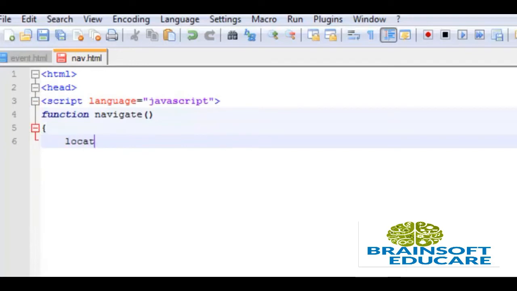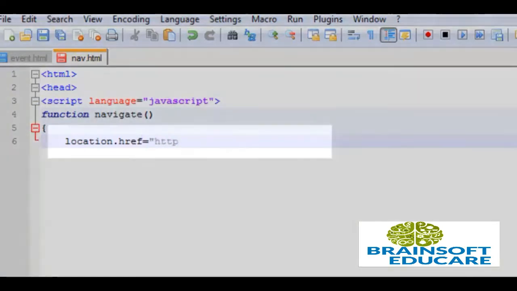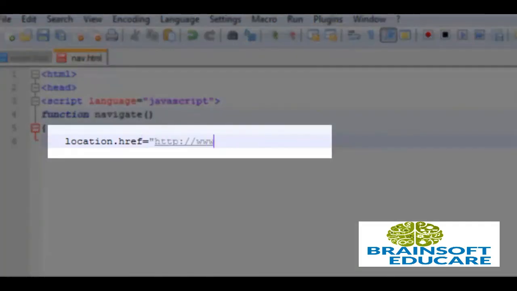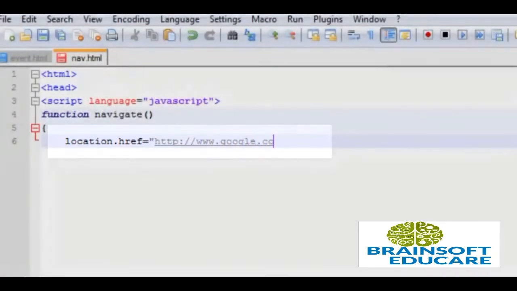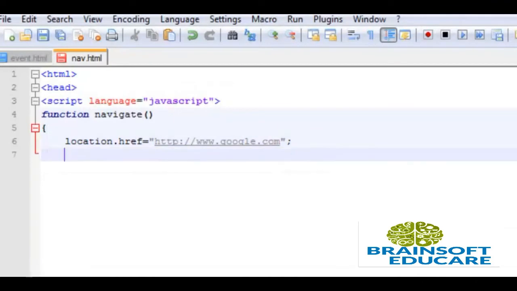JavaScript has an inbuilt object location whose property href is used to navigate through a page. It accepts the URL of the web page to navigate to. Then end the function.